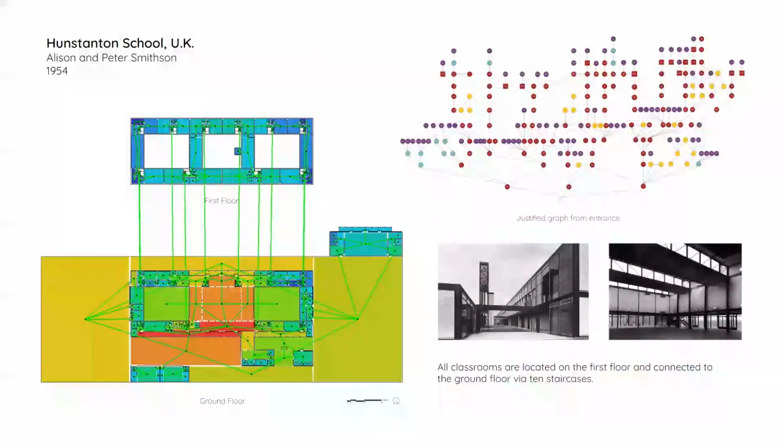The Hunstanton School is located in Norfolk in the UK. It was designed by Alison and Peter Smithson and was completed in 1954. The school was designed on the principles of formal legibility, compactness, and economic circulation. The classrooms, all of which are located on the first floor, are connected to the ground floor via 10 staircases. This eliminates the need for noisy corridors, which could be a source of distraction for the students and teachers.